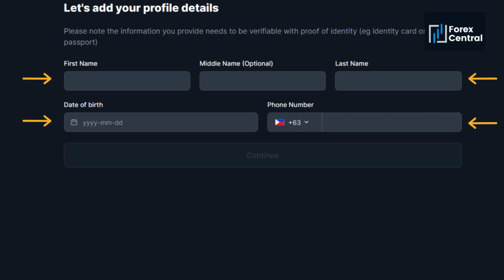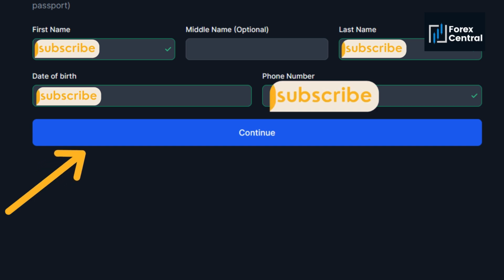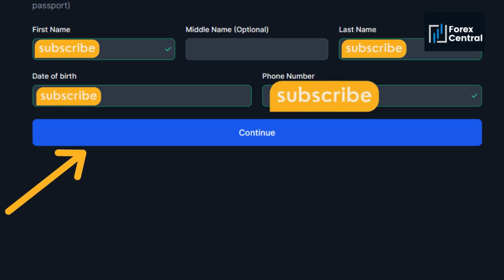On the next page, they will ask for your first name, middle name, last name, date of birth, and phone number. You must fill in the following so you can continue to the next part. After you have finished filling in, you can now click the blue Continue button.